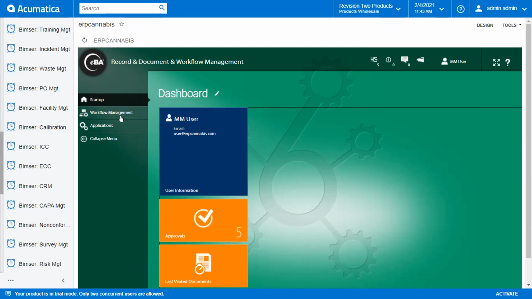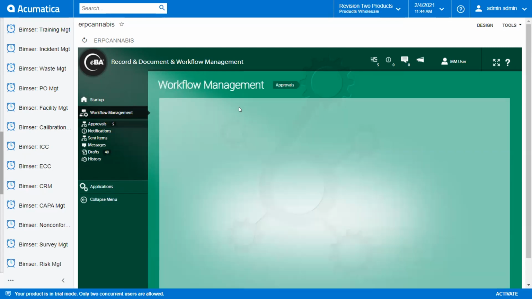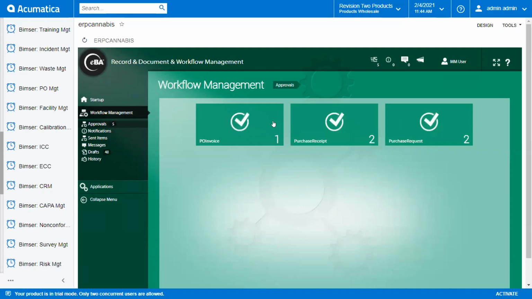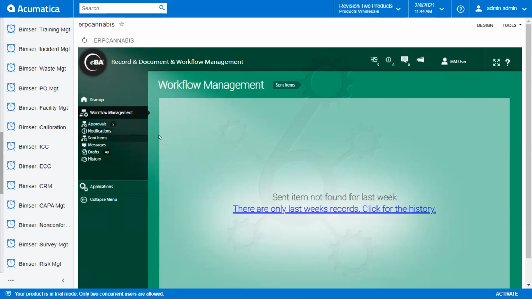And in ERP Canvas, you can see the workflow management module that shows you all the requests that are waiting for your approval. Also, you can have a quick connection and an overview of what is waiting for your approval. In addition, you can see all the notifications that are generated to your account and all the items that you have sent out.